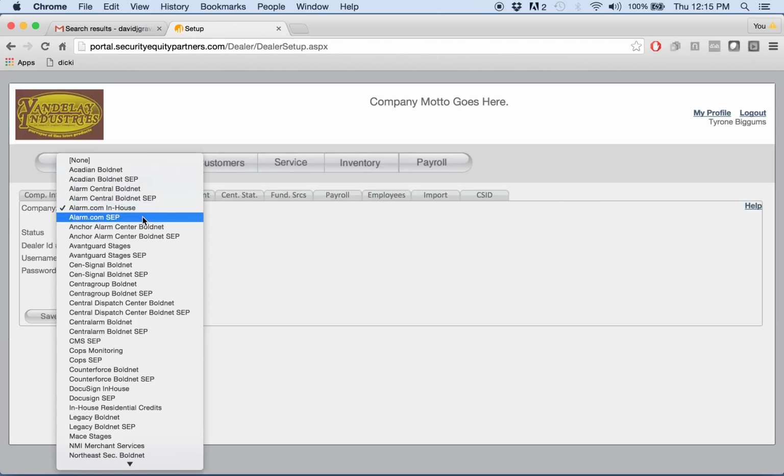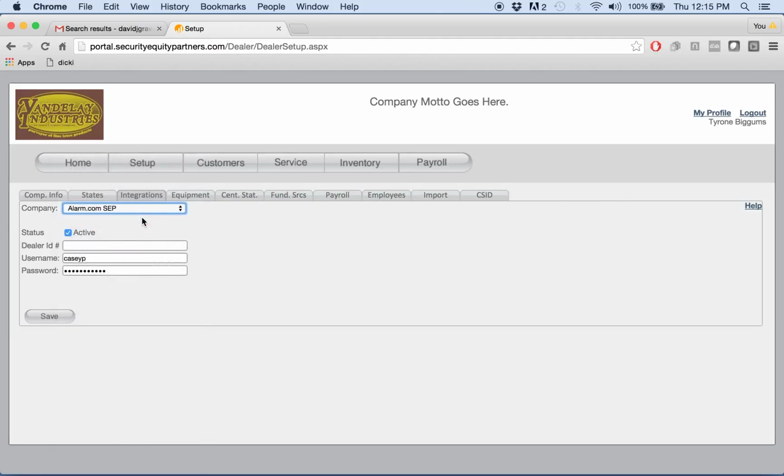Next, I would want to have it for alarm.com SEP. Obviously, Security Equity Partners gives you a separate login to alarm.com that you'll use for your alarm.com accounts when they're Security Equity Partners customers. So on here, I would put in my username, I would check active, I would put in my password, and I would click save. And now I'm able to activate sell units on my Security Equity Partners customers.